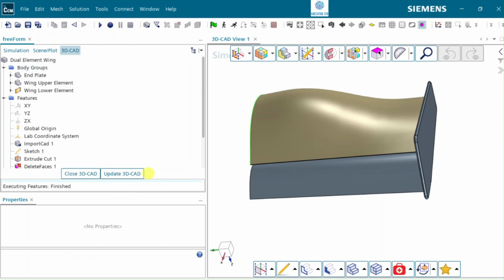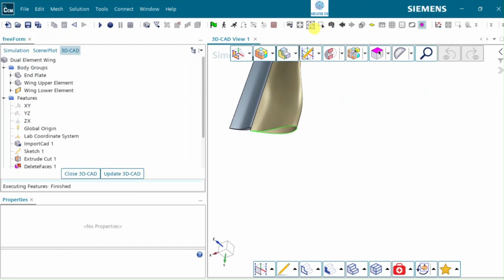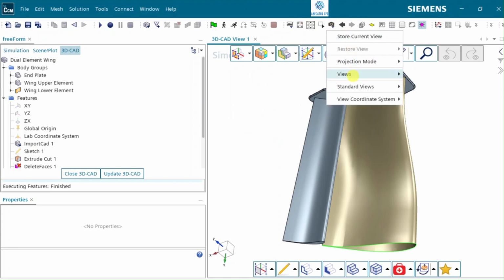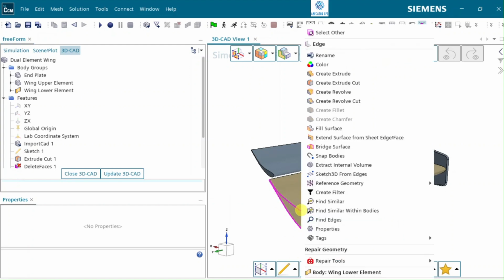But remember, earlier we converted the lower element into a sheet body. So now we need to close it again and turn it back into a solid. To do that, double-click the large free edge highlighted in green so STAR-CCM Plus selects all connected free edges. Then right-click and choose Fill Surface.